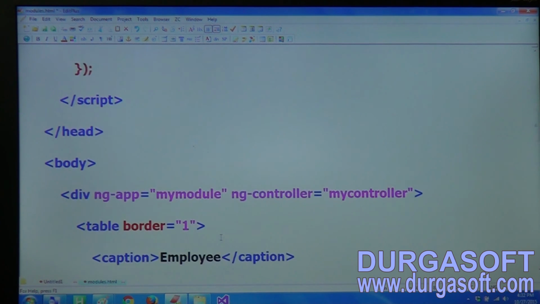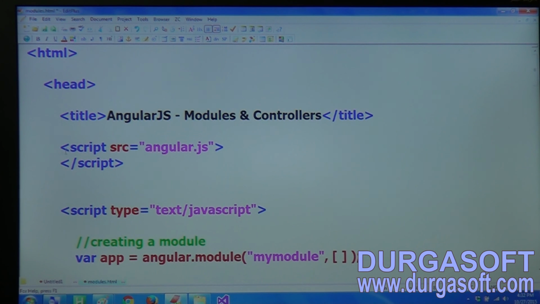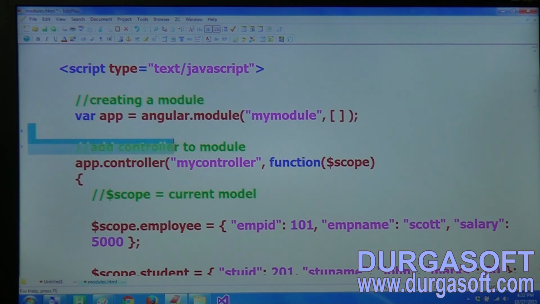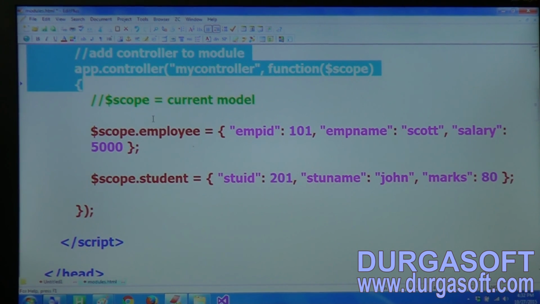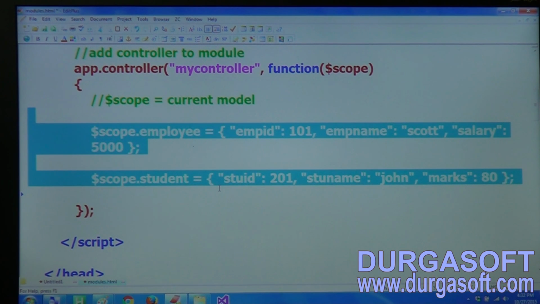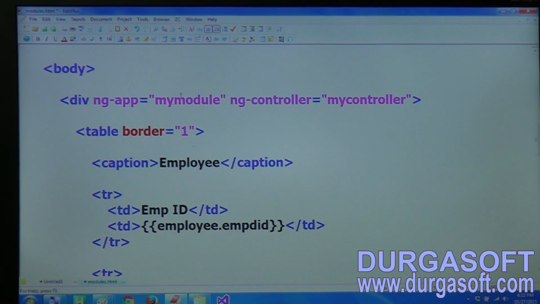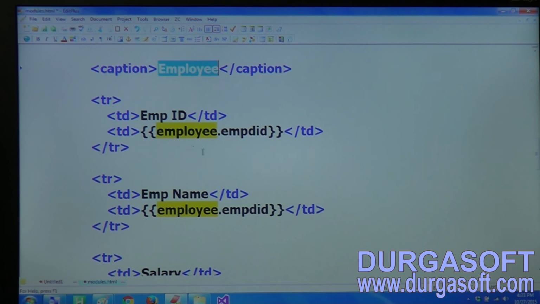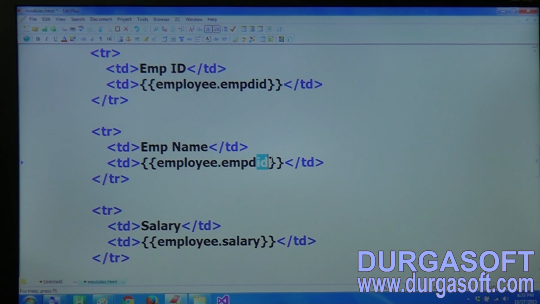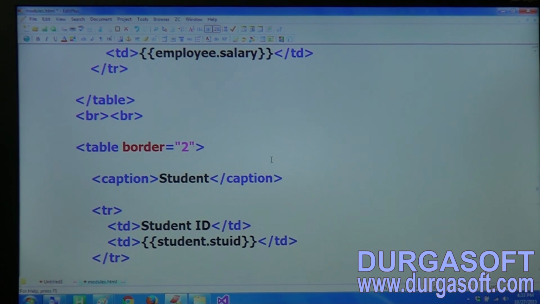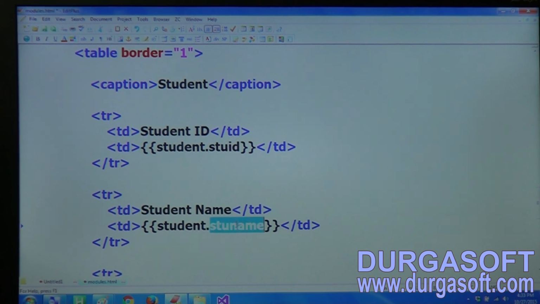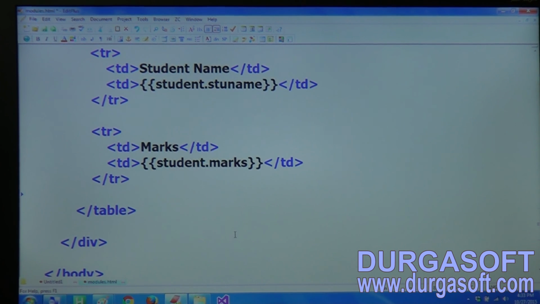So finally, check the program top to bottom. First we have imported the AngularJS file. We have created a module. We have created a controller inside the module. We are adding the employee data and the student data to the $scope. Then we are creating the view inside my module, and we are binding especially my controller inside it. In the first table we are displaying employee data: employee ID, employee name, salary. And in the second table we are displaying student details: student ID, student name and marks, and that's all.